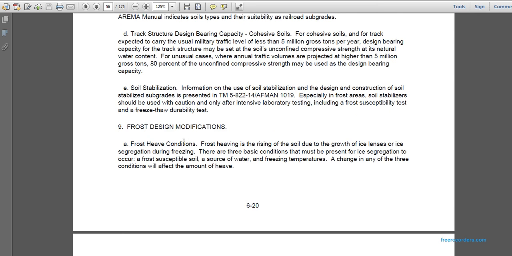Frost design modifications. Frost heave occurs during the frost season, raising the soil through growth of ice lenses and ice segregation during freezing. There are 3 basic conditions that must be present for ice segregation to occur: a frost susceptible soil, a source of water, and freezing temperatures. These 3 conditions determine the amount of heave.